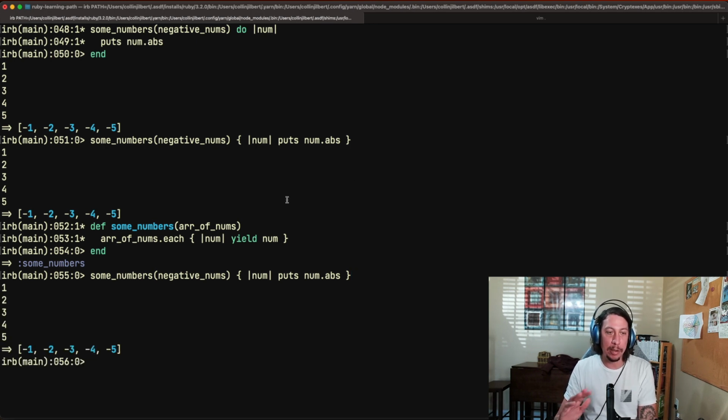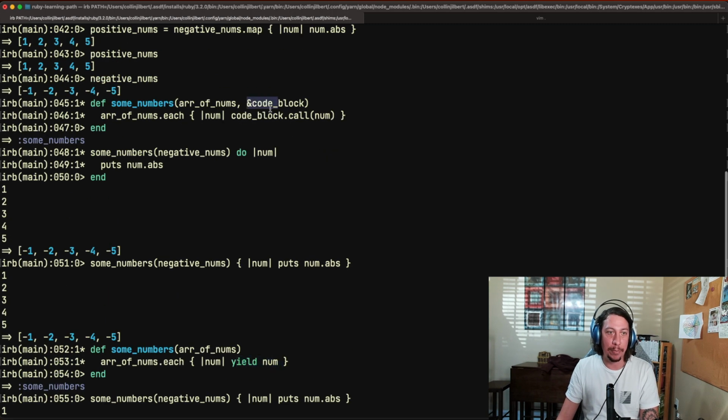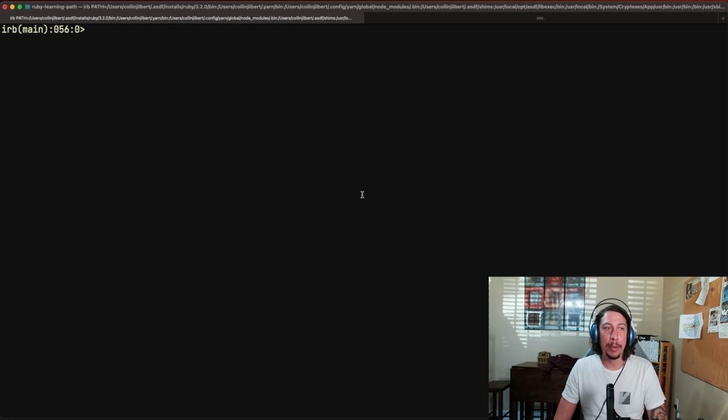So it's two different styles of writing them. The yield keyword works just the same as if you have a code block being passed into it and you call the call method on that block, and then you just have to remember to pass the argument that you want access to inside this block to the call method. Okay, now I mentioned earlier, I believe, that we can also store code blocks for later use. So we're going to look at that now.